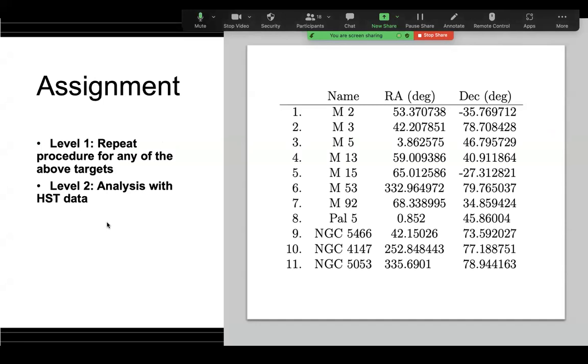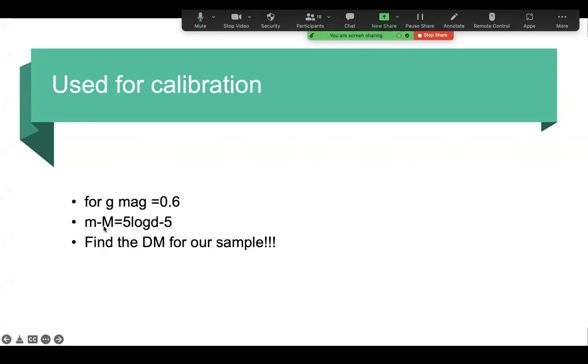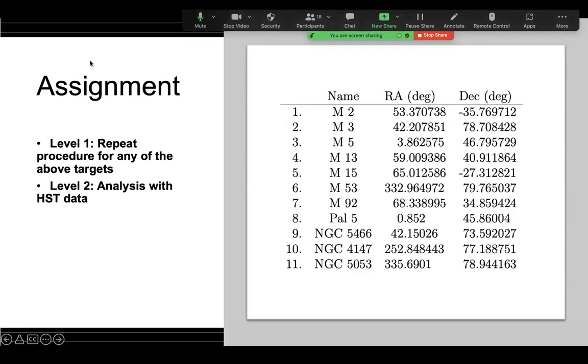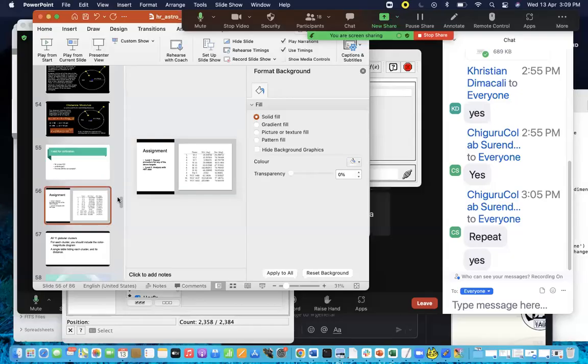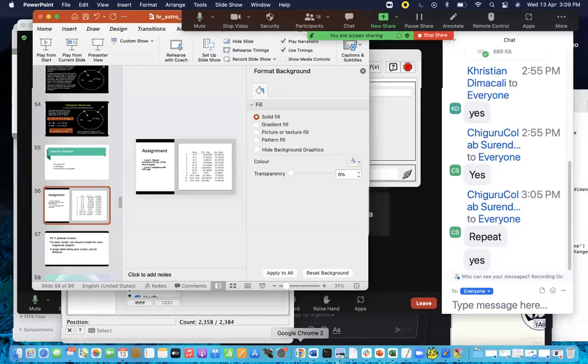So I can find my m minus M. What is m minus M? Apparent magnitude is 16.52 and my absolute magnitude is 0.6, so I do 16.52 minus 0.6 and call that the distance modulus. I substitute it in this formula and find the distance to this globular cluster. How will I find that out? Let me open my calculator.